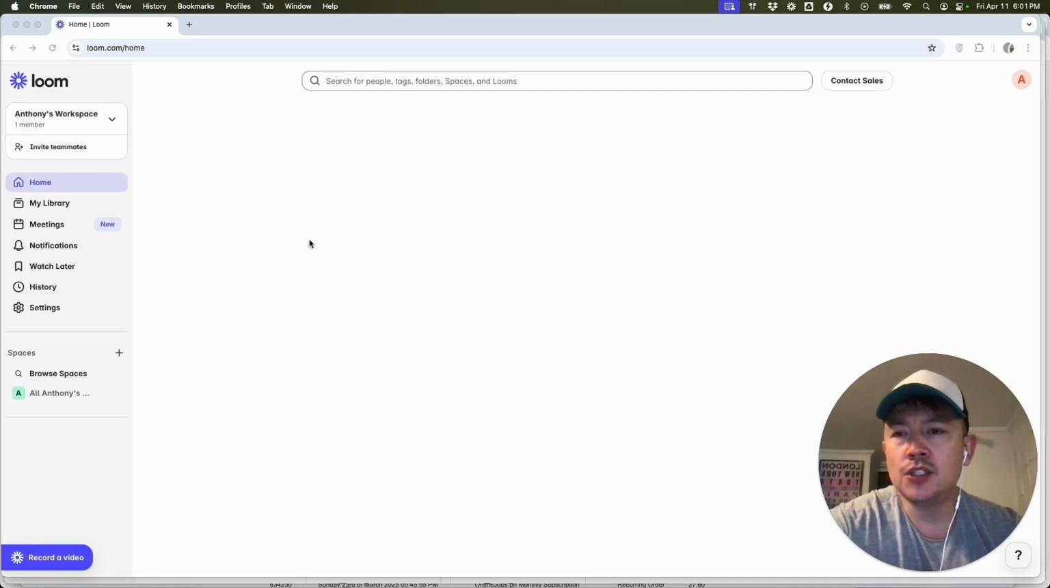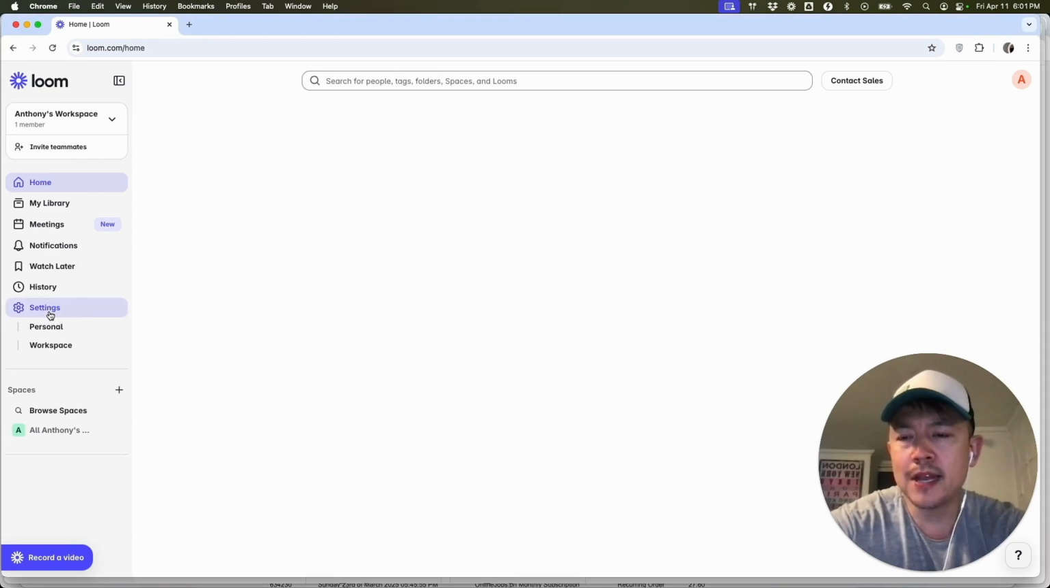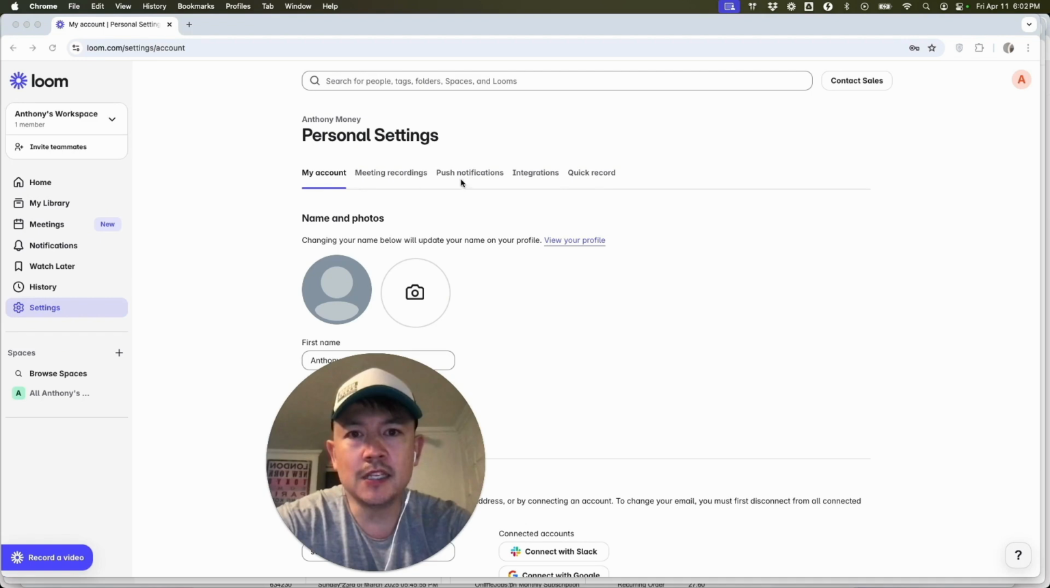But I've already logged into my Loom account, and this is the home screen. Now here on the home screen, if you want to link or connect your Microsoft Outlook calendar, here on the left side, you're going to click on settings. It looks like a gear icon. Once you do that, you'll see a drop down menu, and you want to click here on personal. Once you do that, you're going to see these 5 options here at the top, and you want to click on this one right here, meeting recordings.